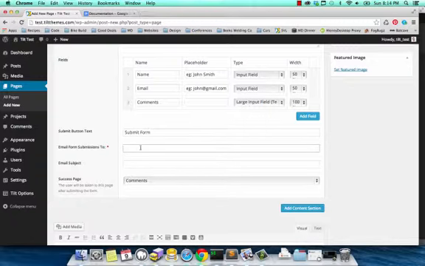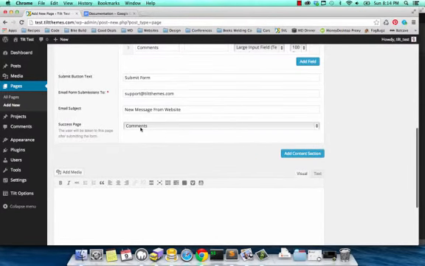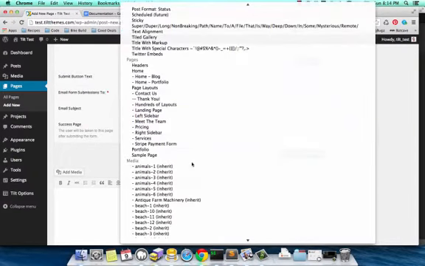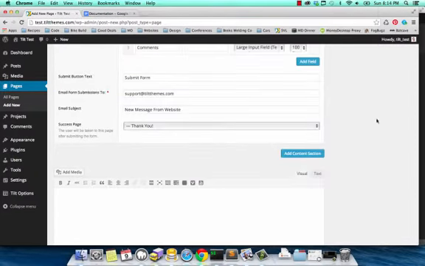Next, let's tell the theme where we want these form submissions to be sent to. In this case, we're going to send them to support@tiltthemes.com. And the email subject of those emails coming in will be new message from website. Finally, we can tell the theme where we want to send users after they've submitted the form. In this case, we have a thank you page, and so we'll send them to that.